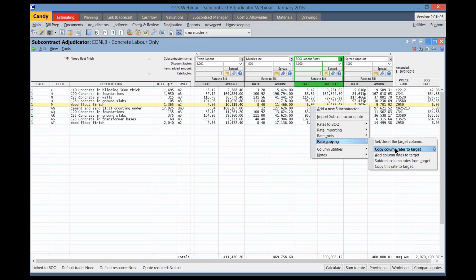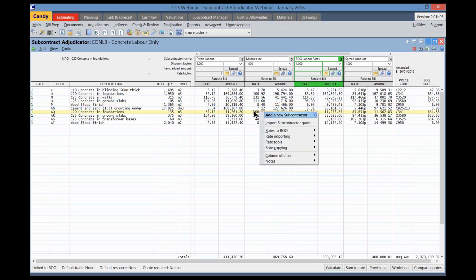The copy column rates to target is used to replace the rates in the target column with the rates from this column. In other words, I would have to be in another column to do that. So if I right click on another subcontractor's rate column, go down to rate copying, I can copy these rates to the target column.